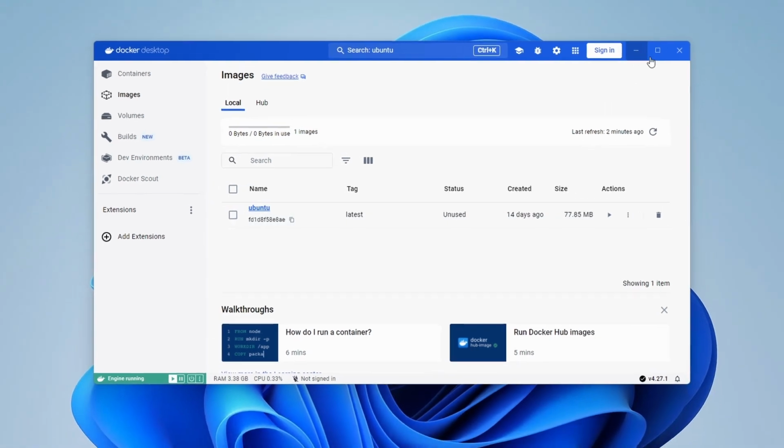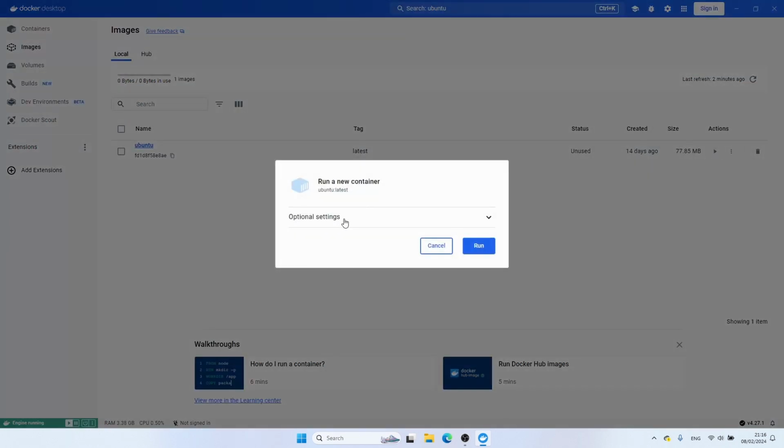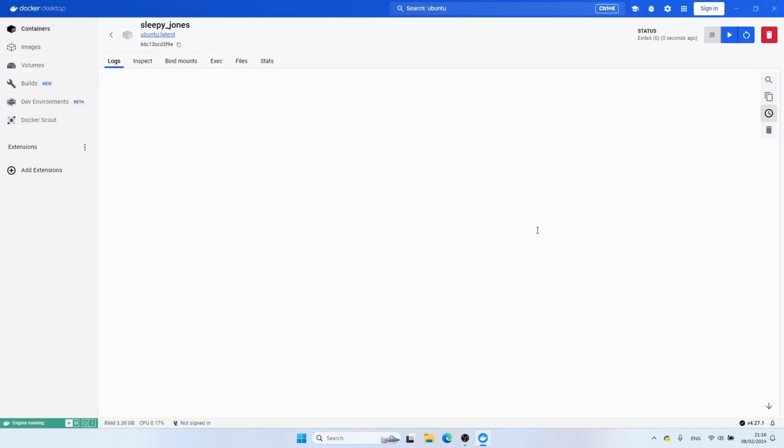By clicking on the Play button, we can run a container of this image, and under Optional Settings, we can configure the new container. Then we click on Run to create the container and run it. So the container was created and run, but since it didn't have any job to do, it immediately closed.